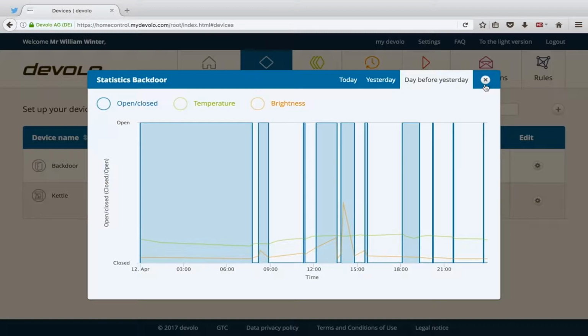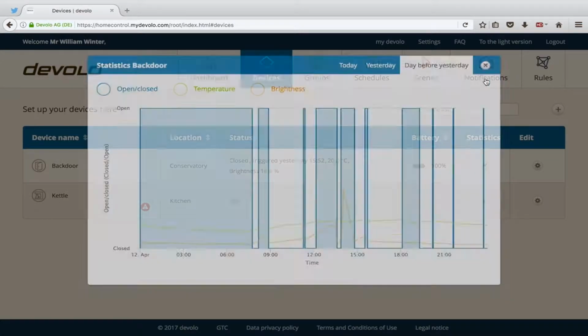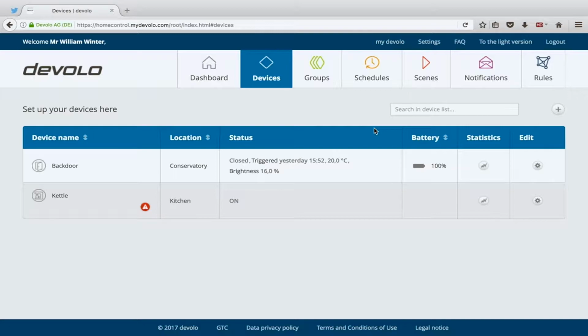Plus, if you have the siren for this, you could set it up to trigger the siren as well if you're out on holiday, whatever, and for some reason the door is opened when it shouldn't be. You could set it up to trigger the alarm, the siren that you can get with this. I haven't got the siren, by the way, so I haven't used it. I'm just going by what I've read and seen.